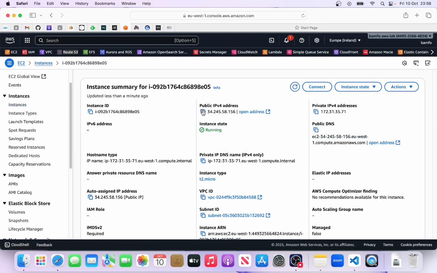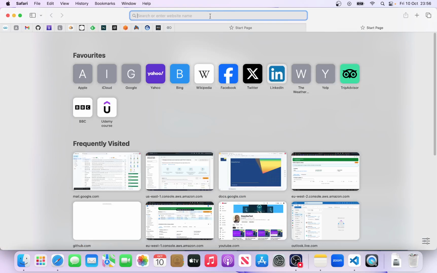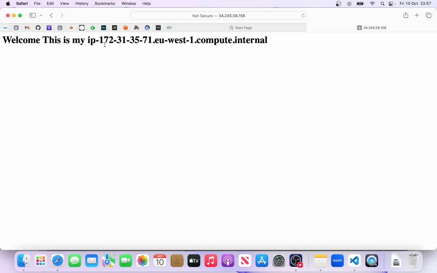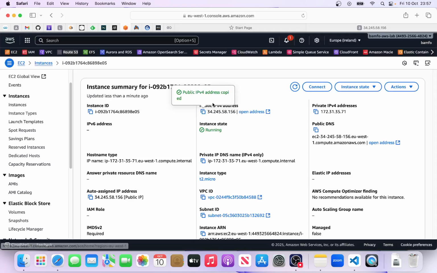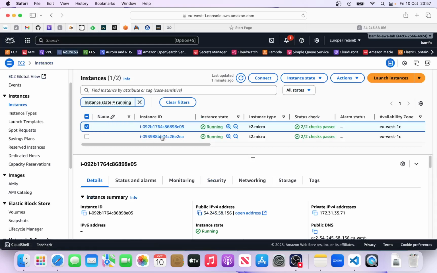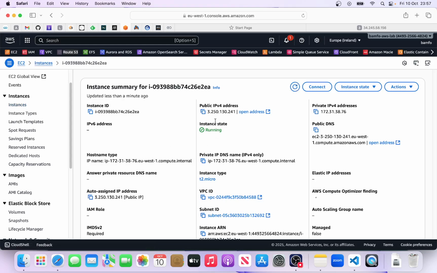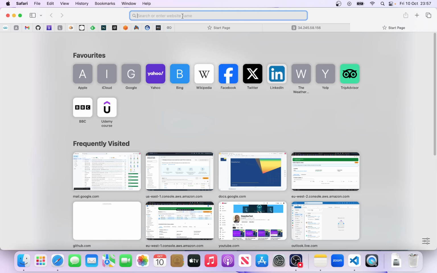I will pick the public IP, or even that will work. So pick the public IP, open a new tab, paste it in the search engine, and then here we go. So this is one instance. Look at the last IP. I'm going to pick the other instance. That's the second one. So the IP is 241. Pick that one up and put it in here.